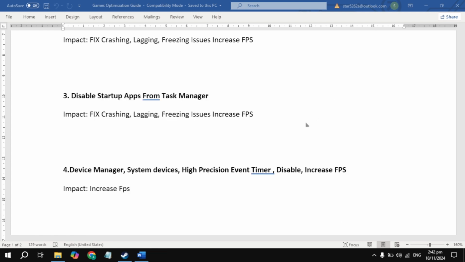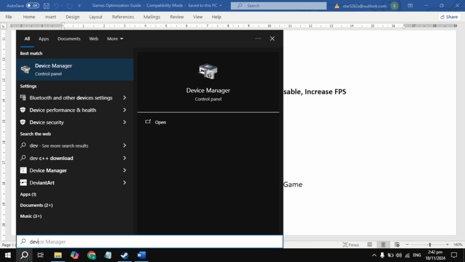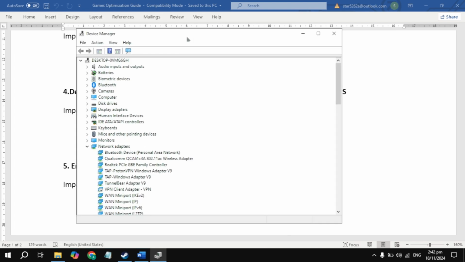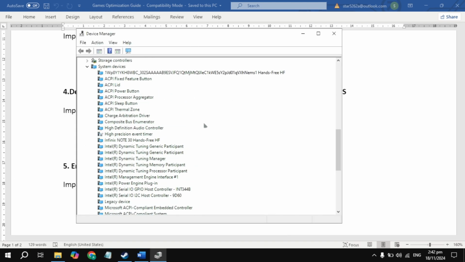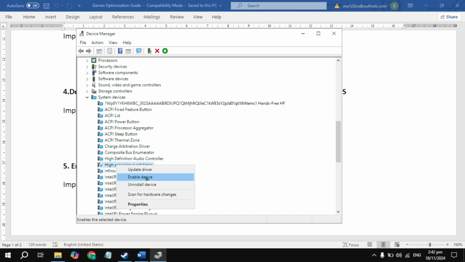Now the next important setting is disable high precision event timer. So go to your Windows search and just type here the device manager and open it. Guys, once it was open, just scroll down and in the system devices, just look for the high precision event timer. Once you find it, just make a right click on it and you will see the option of disable device. Just click on the disable. As you can see the option of enable device because I already disabled this.